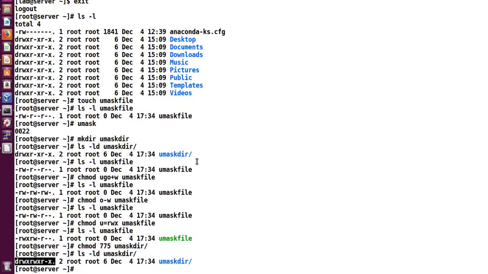As we must have already seen in our previous videos, if a person has executable permissions on a file, the user will be able to execute that file if there is a script on the file. Let's see, we already have a umask file.